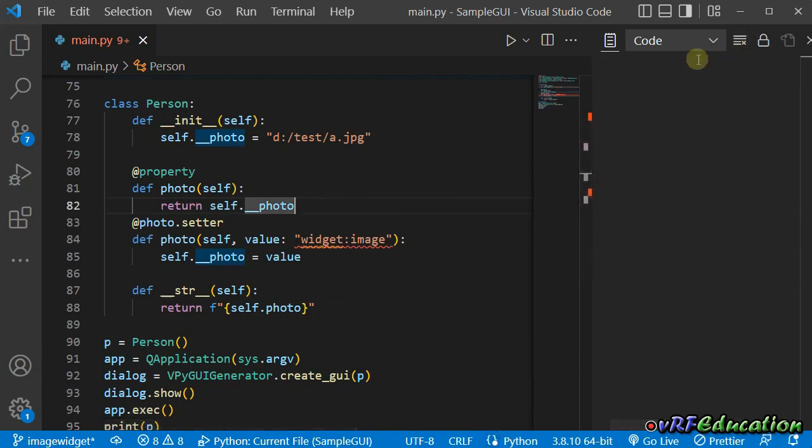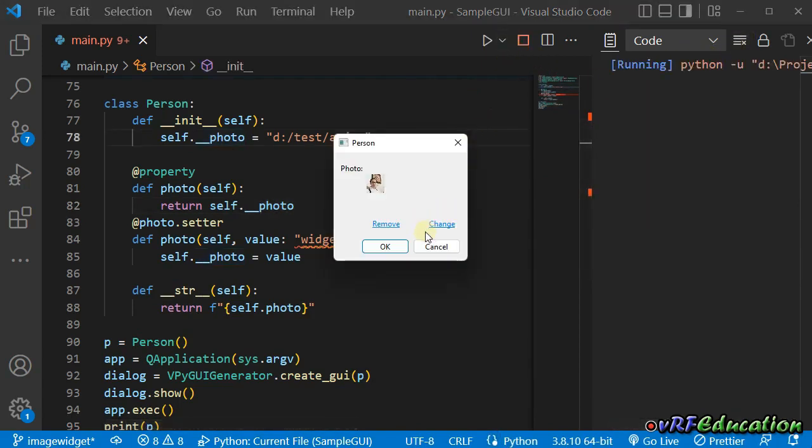Oops, I just selected a part of the file. Now let's run. So this is the first photo that I'm going to show. Here we have a very small photo because I didn't specify a size for that. And also we have two different items here, remove and change, and I'm going to talk about them very soon.